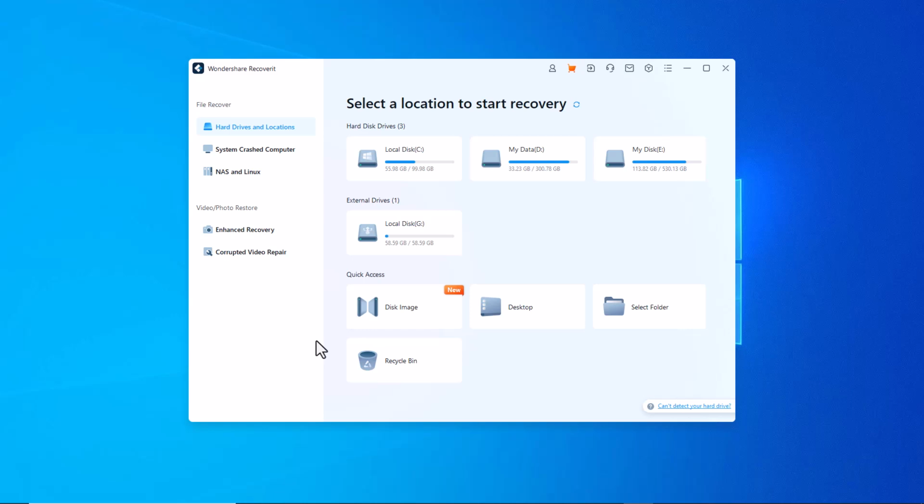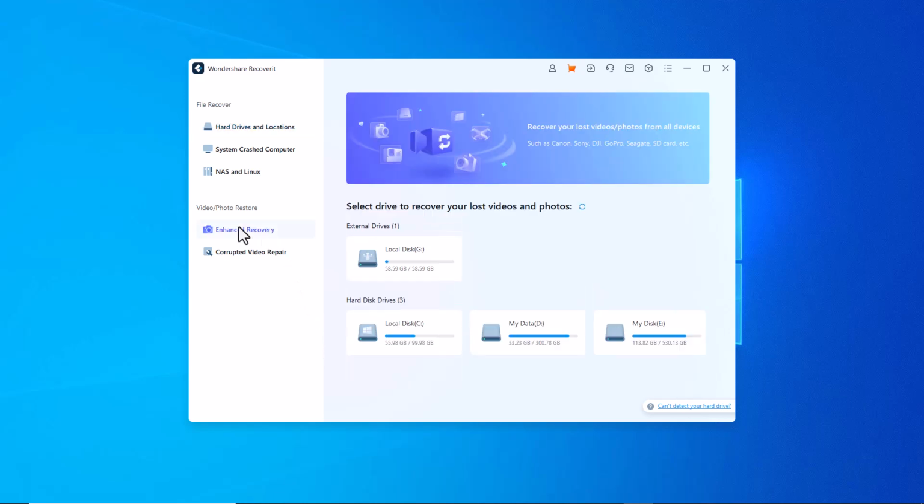The next option is enhanced recovery. Here you can recover your lost videos, photos from all devices such as Canon, Sony, DJI, GoPro, Seagate, SD card, etc. If you have a camera device, connect the camera with the PC cable so you can recover your lost videos or audio files.